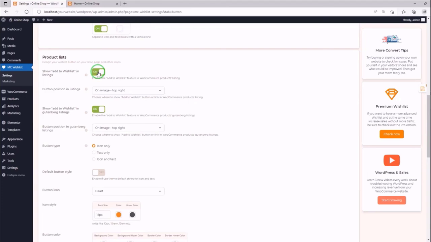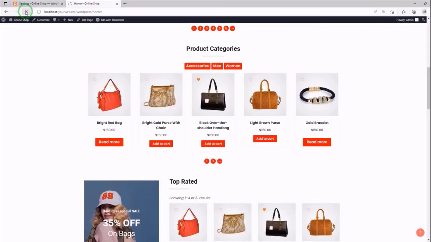Now we should choose where to display the wishlist button. Like the single product page, you have several options here too. For example, you can locate the button on the product image or near the add to cart button. Let me select the top left and see how this shows. Well, now you can see the wishlist button has appeared and the position is defined as we selected.